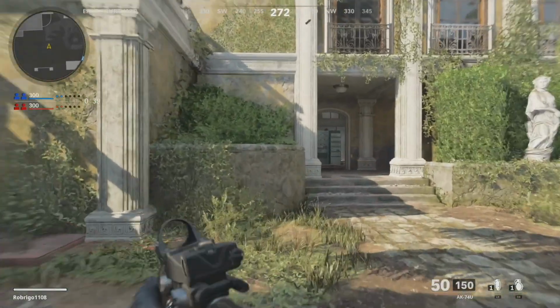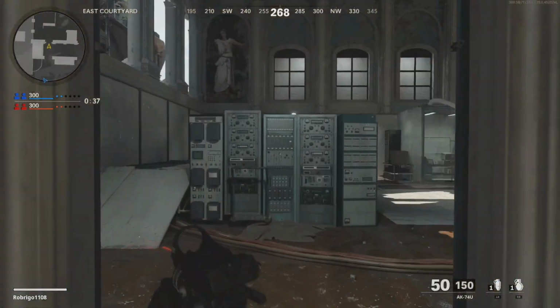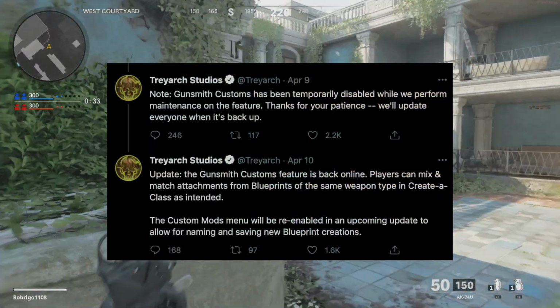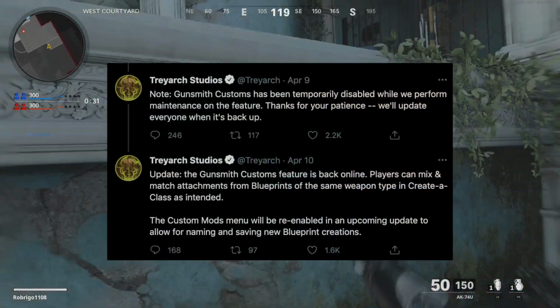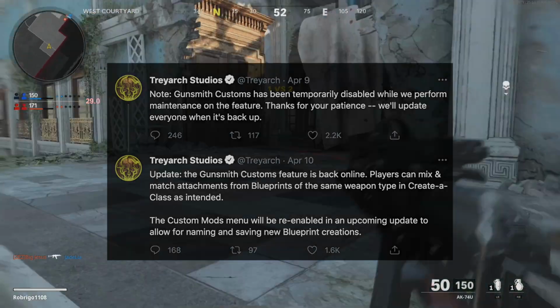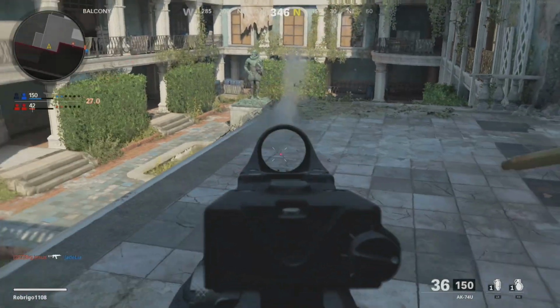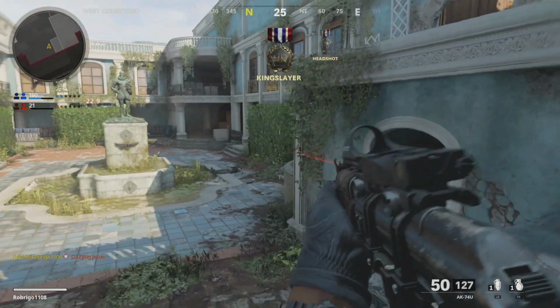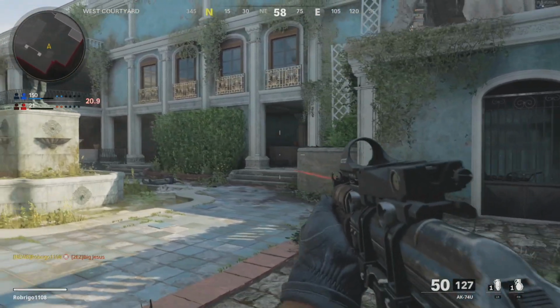Gunsmith Customs was due to be released earlier, and briefly made an appearance on the 9th of April, but it was swiftly removed from the game by Treyarch, as there was some further maintenance required. However, it's now fully usable in the game, so let's take a look at how to access it and what you can customize within your gunsmith.